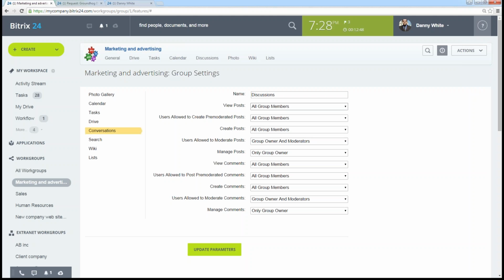Viewing posts, obviously, you generally want people to be able to view posts. You want everybody to view them. Who can create pre-moderated posts? That's probably a misname, meaning that they need to be moderated. Who can create posts? No, I guess that would be without moderation. This would be with moderation. Because they're the same, there is no moderation on the posts.